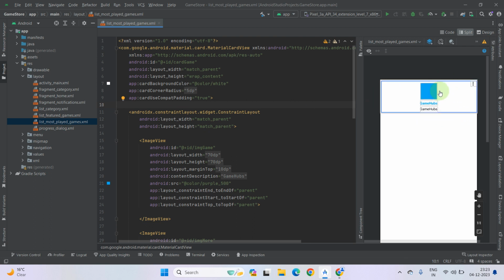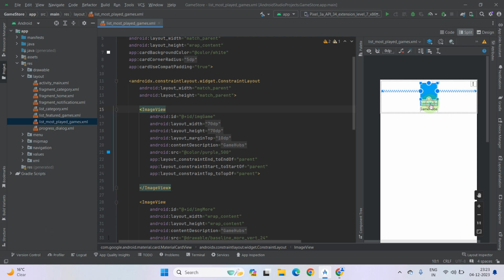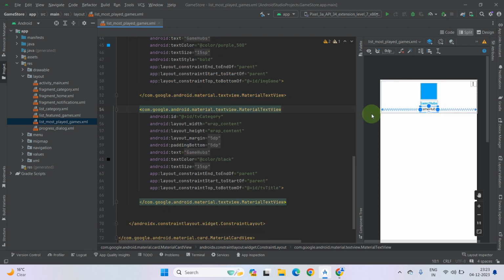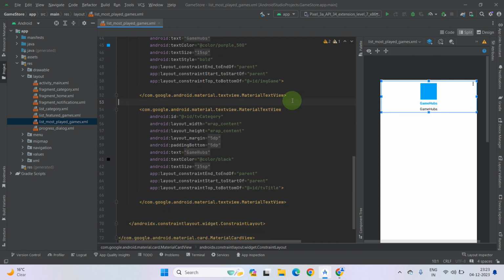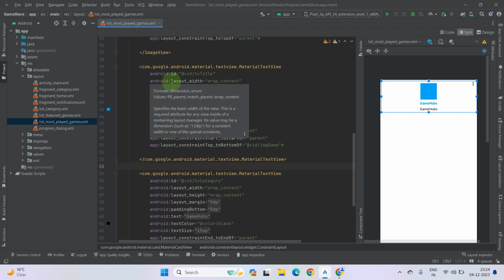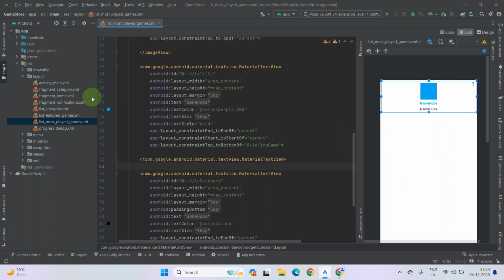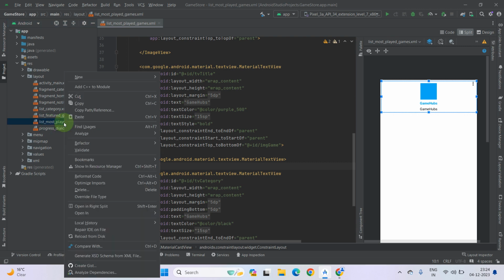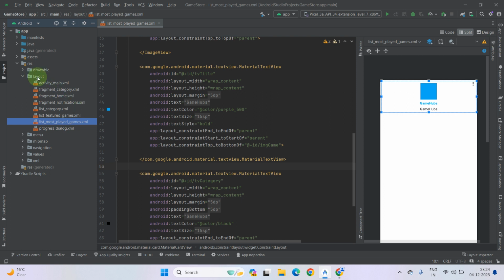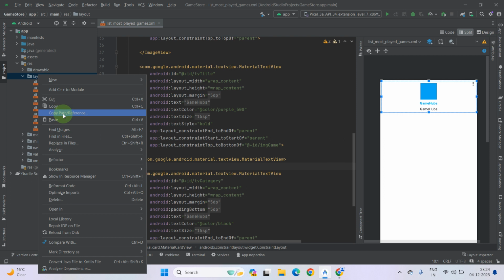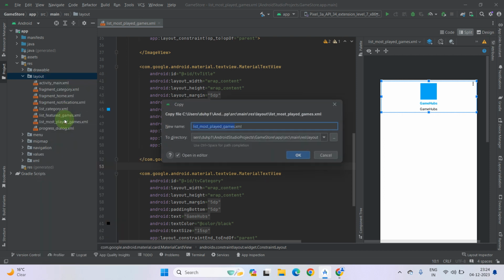In our random games, we have an image, a game name, and a game category. So we can simply copy this layout and rename it to our random games. Okay, keep the cursor on it and right click and then select copy. Then keep the cursor on layout. Then right click on it and paste it here and name it list random game.